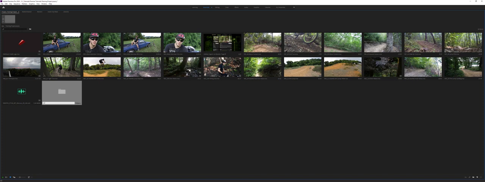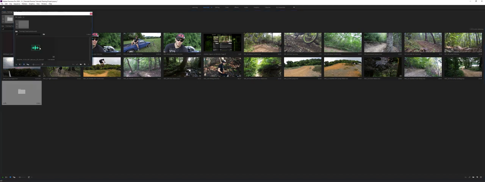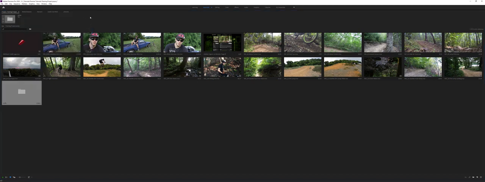We'll call this one audio. Let me just click enter. Right now it says 0 items. Well, I'll just grab my music here and I'll drag it right in there. Now it says 1 item. And if I clicked on it, there's my audio clip.